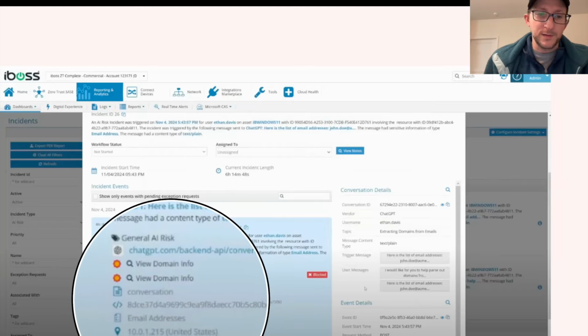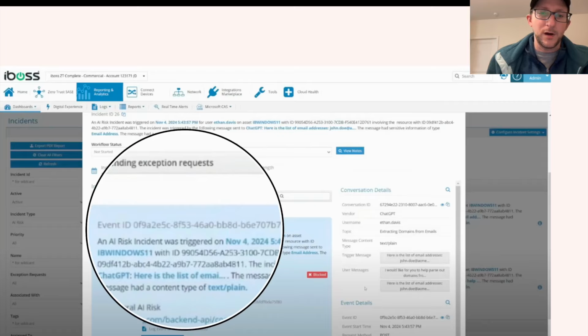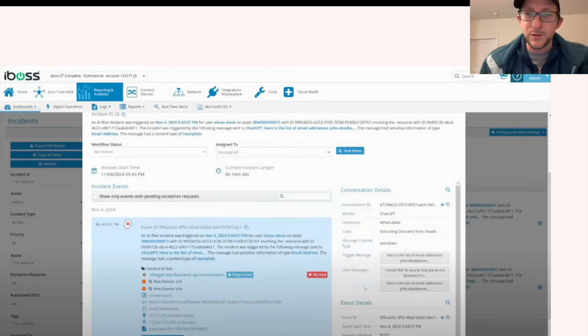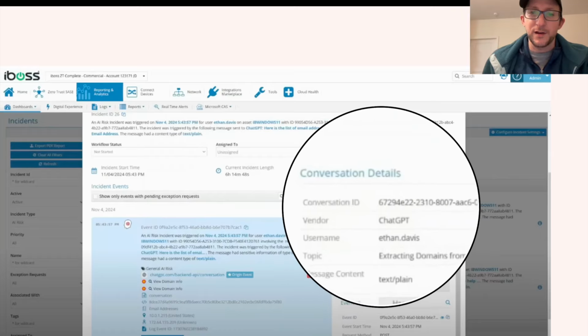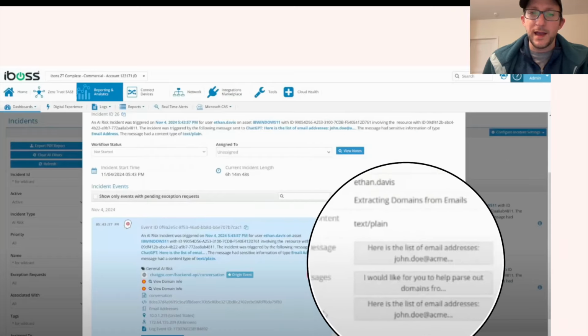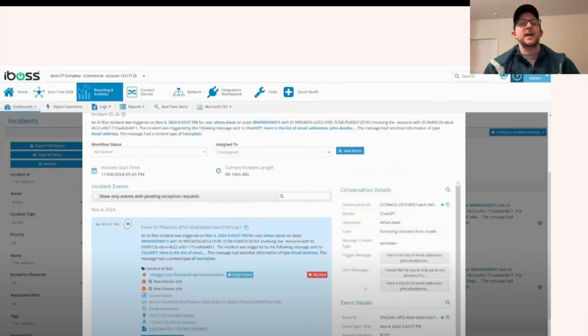And you can go in, you can see email addresses that came in, IP addresses involved, the time when things occurred, etc. You can see that it'll show the vendor as ChatGPT, it'll show the username, and the trigger message, which includes the email addresses that tried to be sent but then were blocked.